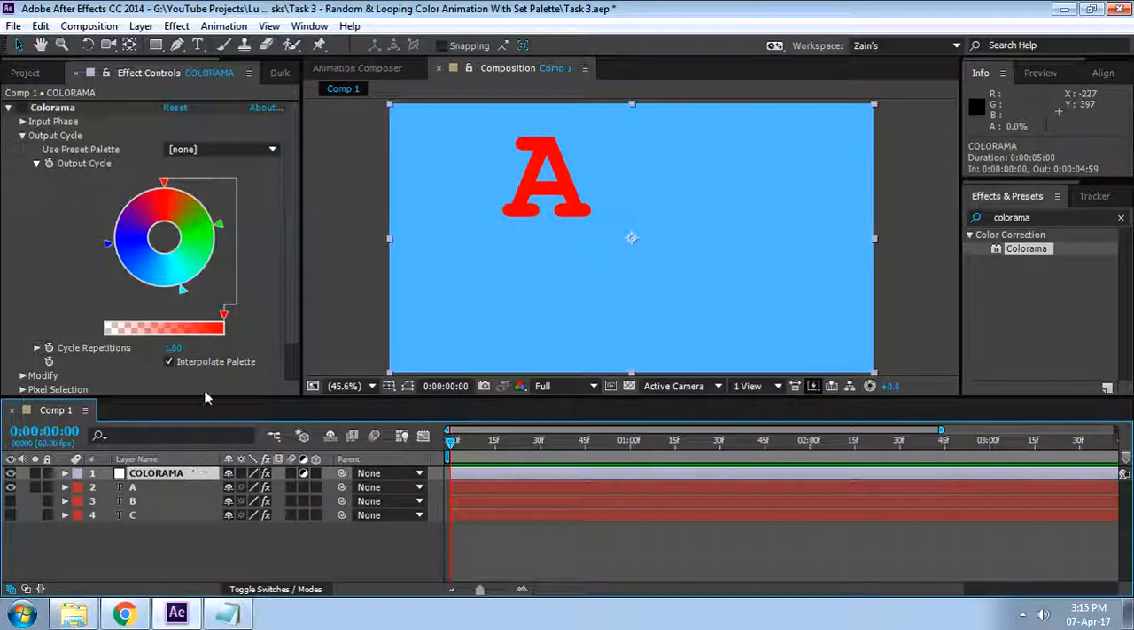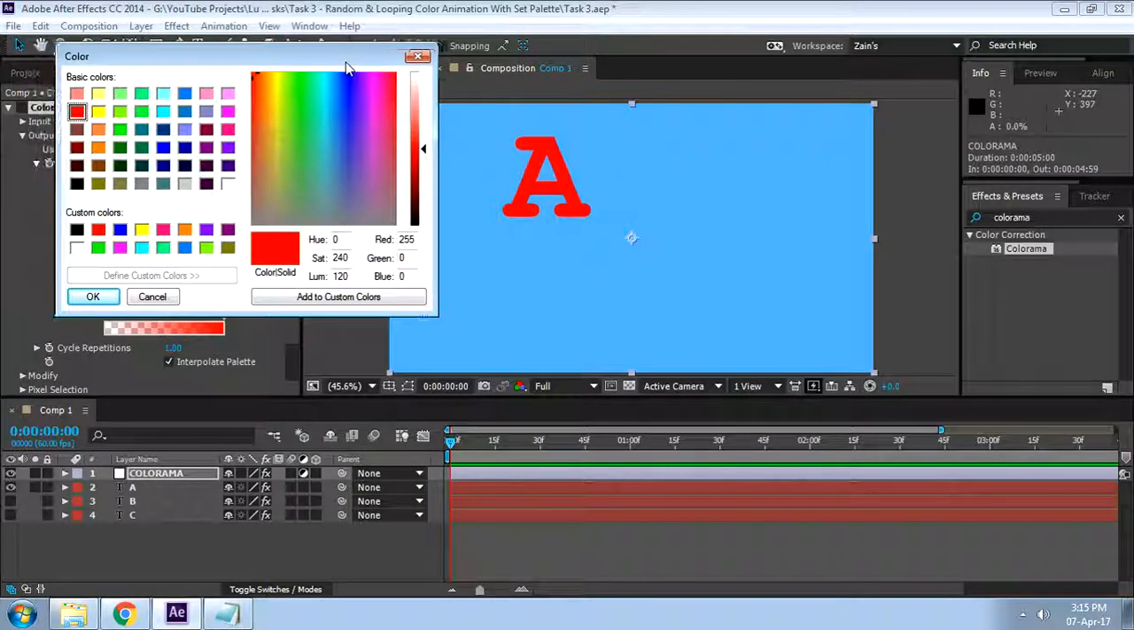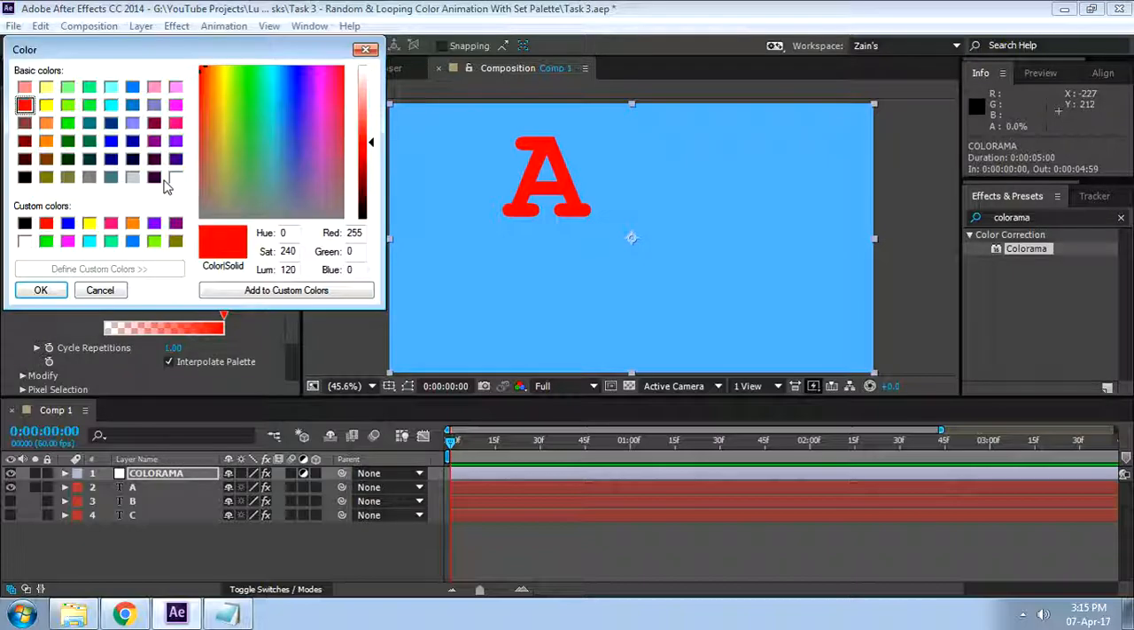Unfortunately, with the Colorama effect, which is quite a strange thing, it surprises me too, because it's been a very long time since I used this effect. So I just realized that this effect doesn't have the eyedropper tool, so we have to manually adjust the color into a similar color. For example, this is the original color of the letter A, which is red, and we want to adjust it to the color of the first triangle over here, right?